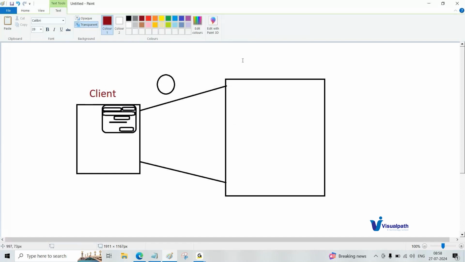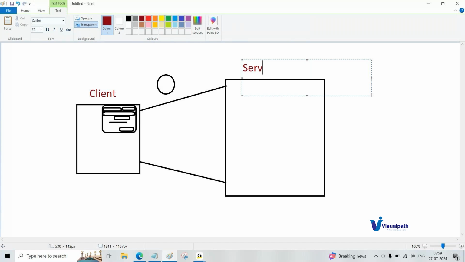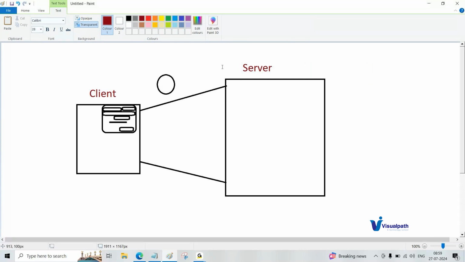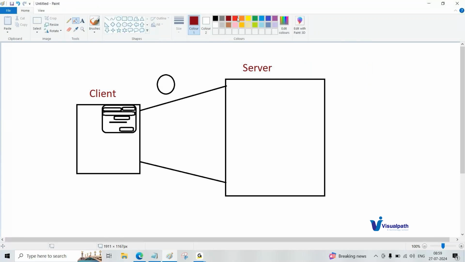Client machine and right. Whatever I mentioned in this circle here, that will be the data, and the data will be transferred from the client machine to the server machine. And what happens inside the server machine is that we will have a certain program. Already one program will be written in the server computer.